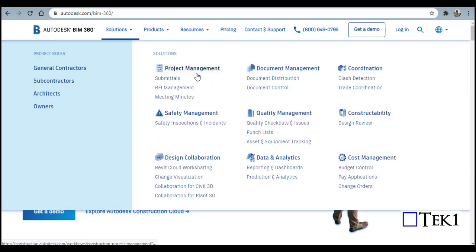You can see here its main purpose was project management, and not only project management, we can manage the documents also, like what distributions have gone and its control to whom, whether they reviewed or not, and coordination also, like clash detection or any deviation on drawings or on site, safety management, quality management, constructability, design collaboration, data analysis, and cost management. So this can be easily tracked. Do you know why? Because every person is going to collaborate in the software, that's BIM 360.